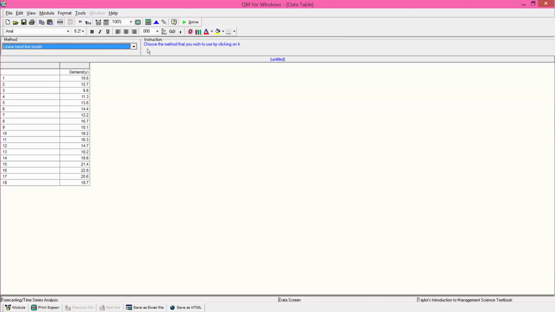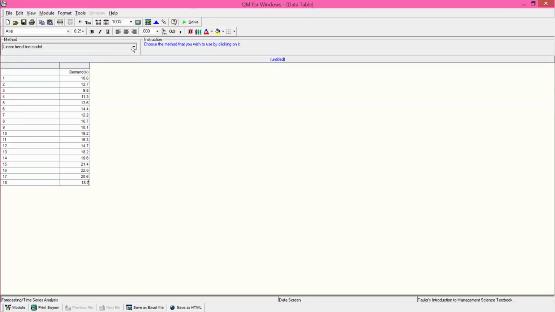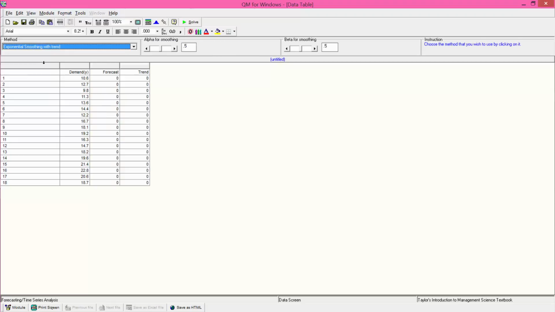So if we use linear trend model, we get MAPE is 9.57% and MAD is 1.48. So that's pretty good. Now, let's keep that in mind. MAPE is less than 10%. So let's go to Edit and perhaps use exponential smoothing with trend because there is trend within the data.